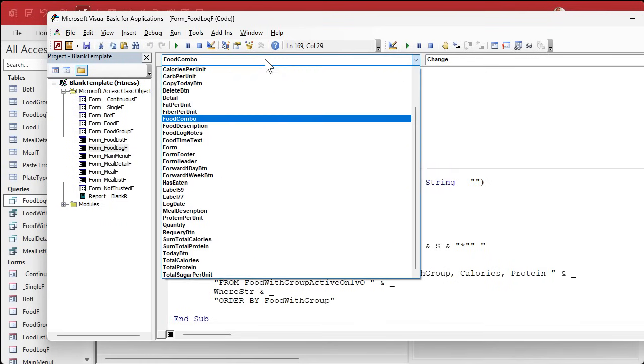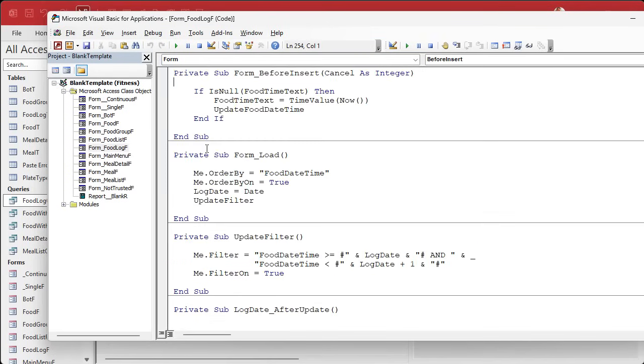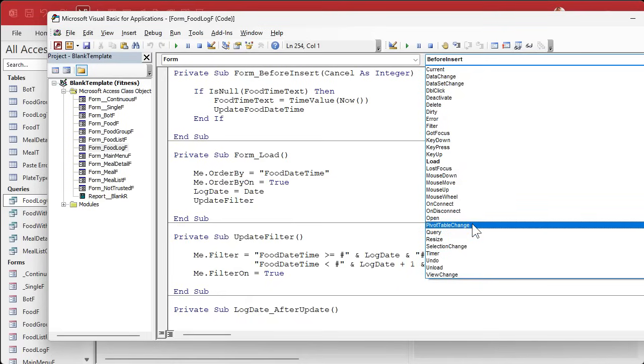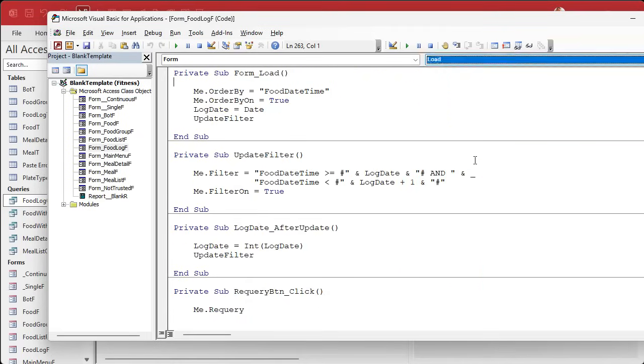All right, so drop this down. We're going to go to form. And no, not before insert. We want either load or open. We already have a load event. We'll use that. Let's see. Do we have an open event too? Nope, just load event. Either one's fine for this.